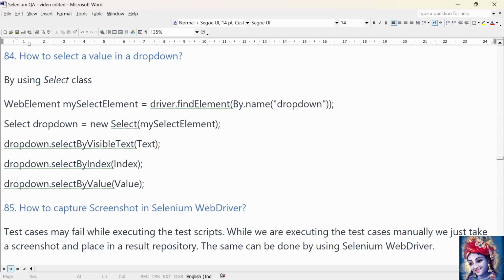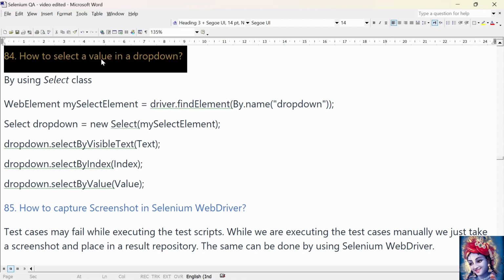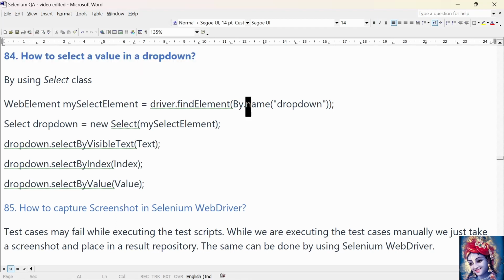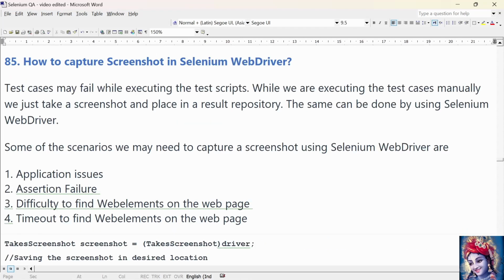The next question is how to select a value in the dropdown. We can select a value from the dropdown using the Select class provided by WebDriver. The syntax is, first we need to create an object of the Select class. Select dropdown is equal to new Select, and we need to pass the web element as an argument. Then we can use this reference variable of the Select class to call the inbuilt methods present in the Select class, such as selectByVisibleText, selectByIndex, selectByValue, to select the value from the dropdown.